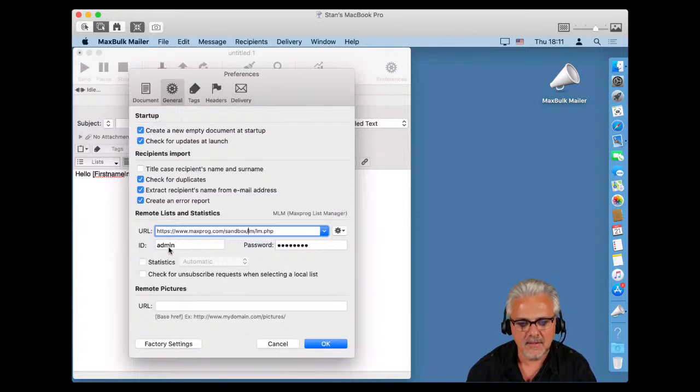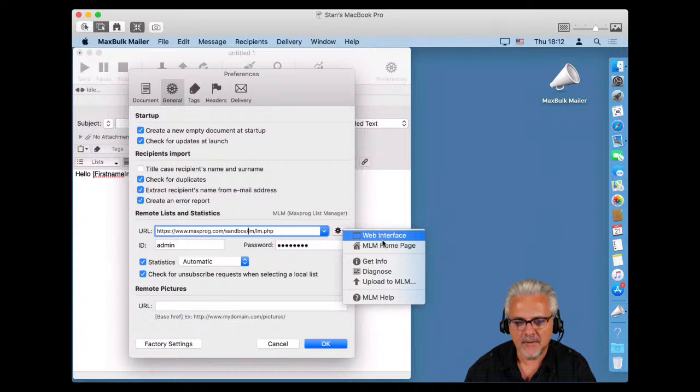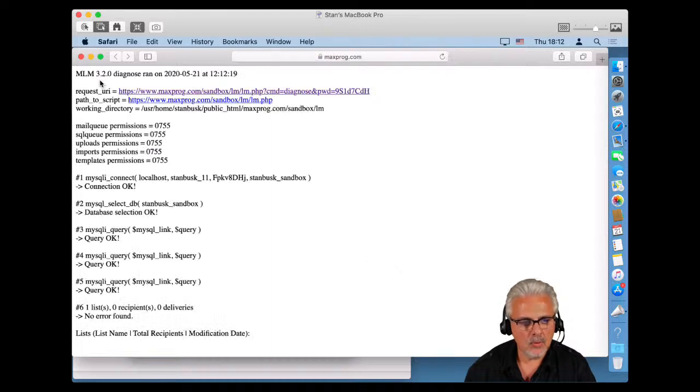Automatically, the installation has added my ID, email, password. I can then activate statistics and ask MLM to check for unsubscribe requests when selecting local lists, not only remote lists. Next to the URL of MLM, there is a menu where you can access the web interface, the MLM homepage, get information about the installation, do a diagnosis of the installation, etc. We can diagnose, for example. So it says the MLM version, everything, the requests okay, collection okay, database selection okay, query okay, everything is correct.